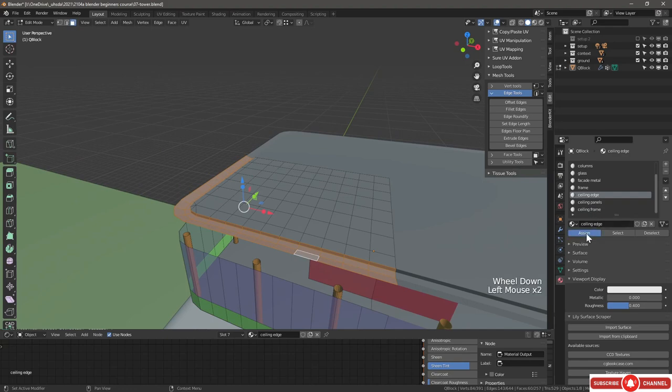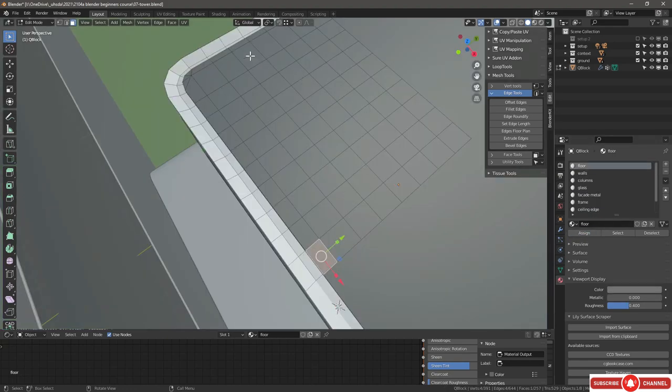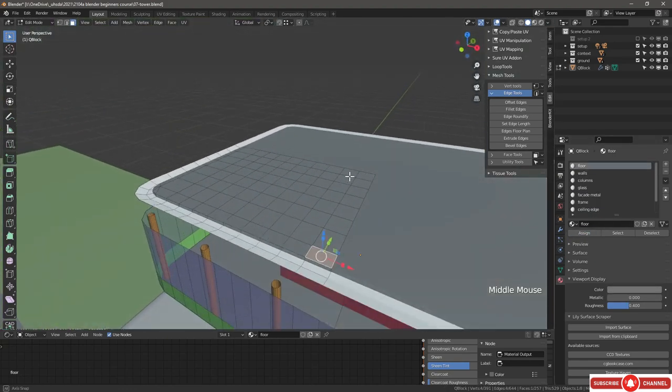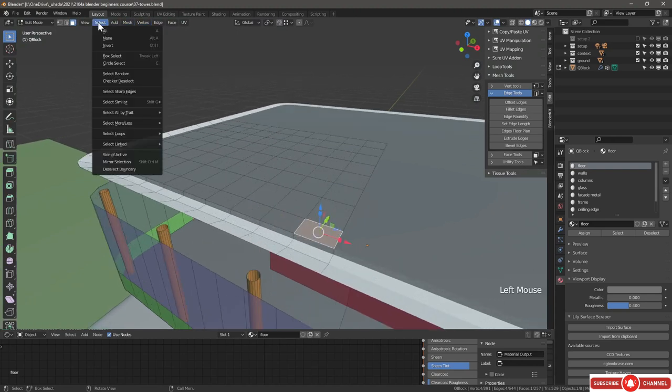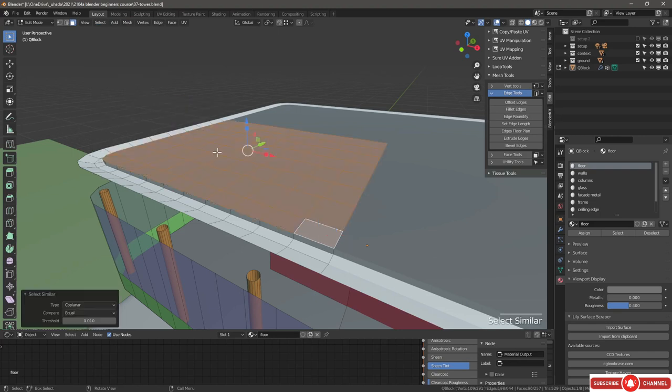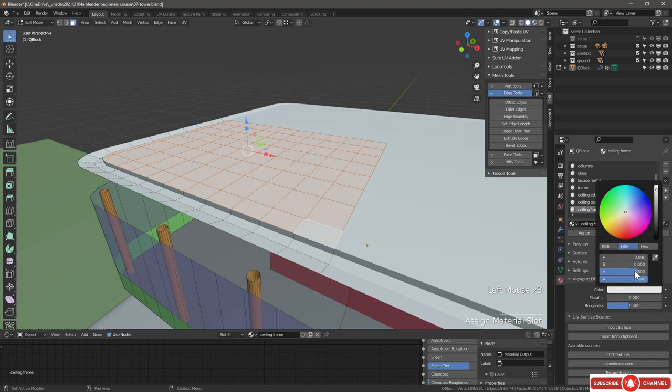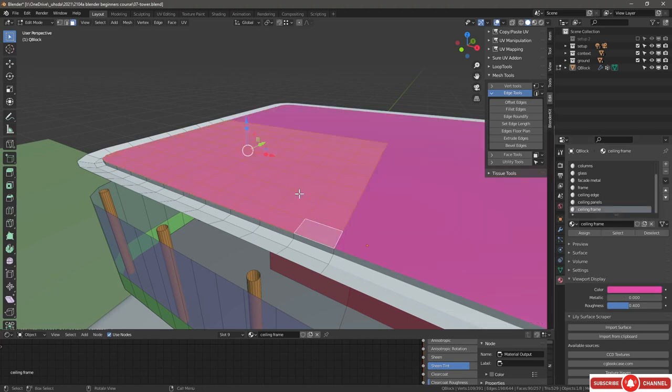Assign ceiling edge. Next, to select all of this, the easiest way to do it is to select links. So if you go to select similar, there's an option called coplanar. So that automatically selects all of these elements here. So with that selected, let's move this to ceiling frame. Let's change the color to something dark and purple.